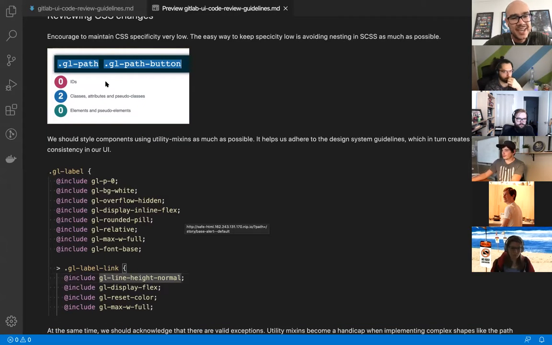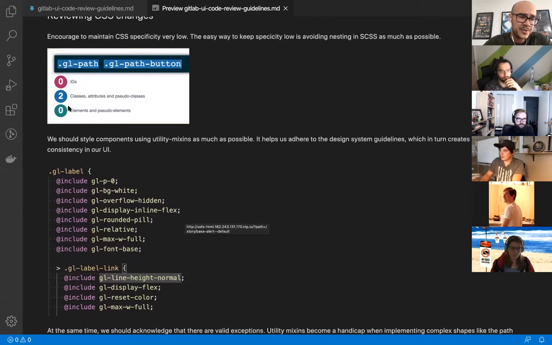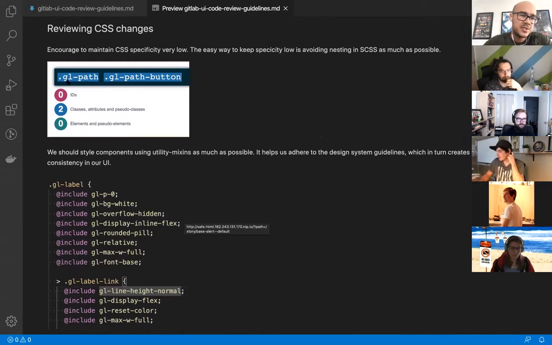I put an image here of a specificity calculator that is online, and you can see how specific a selector is. And the higher the specificity is, the more difficult it is to override. So it is very important to keep the specificity low.